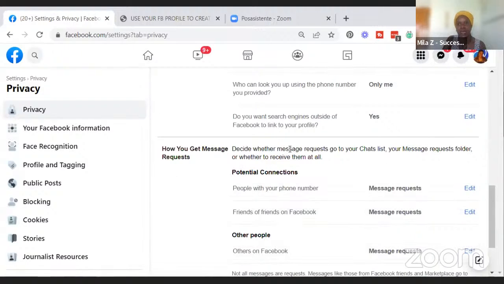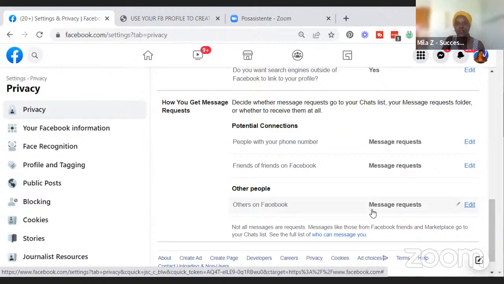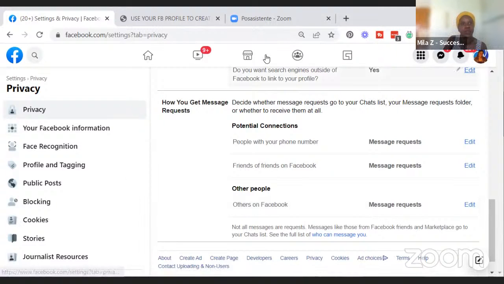Now, this is the new part that they added just a while ago, on how you get message requests. And this depends. People who have your phone number can send you message requests. Friends of friends can send you message requests on Messenger. And here, others on Facebook. You can let it be that they can send message requests on Messenger, or you can edit it and say no. This all depends on you.